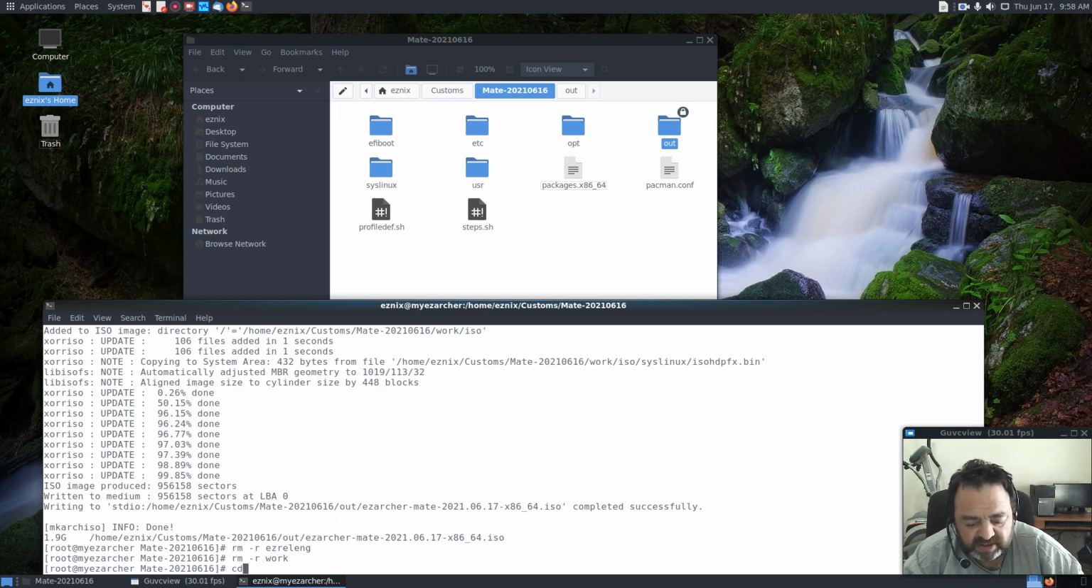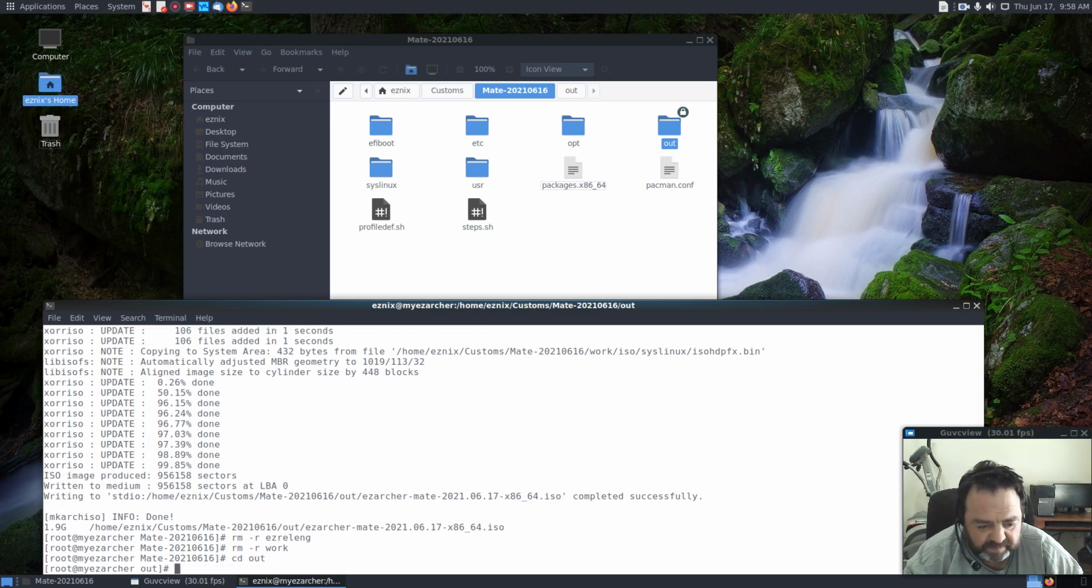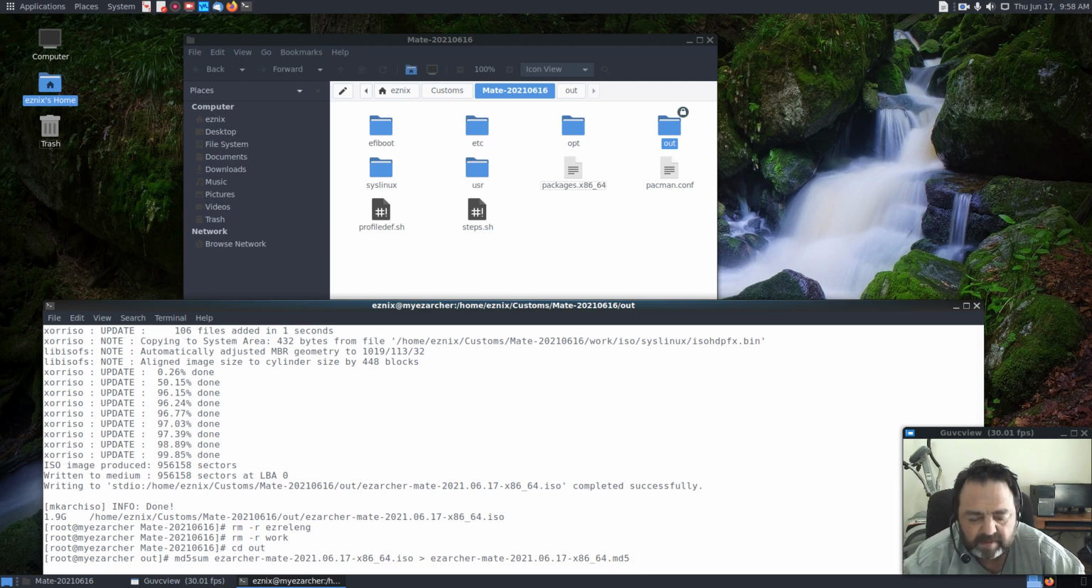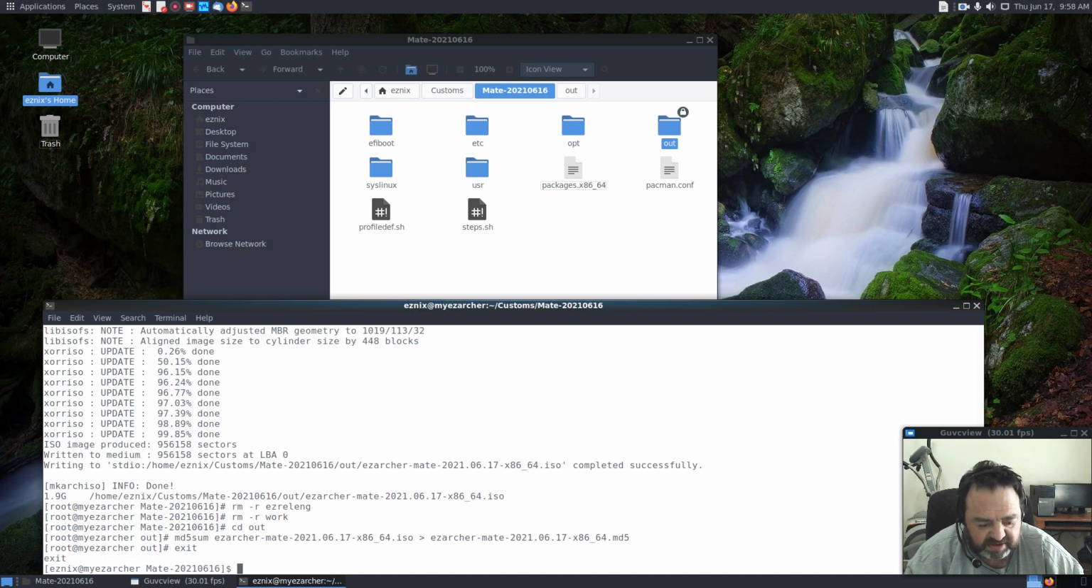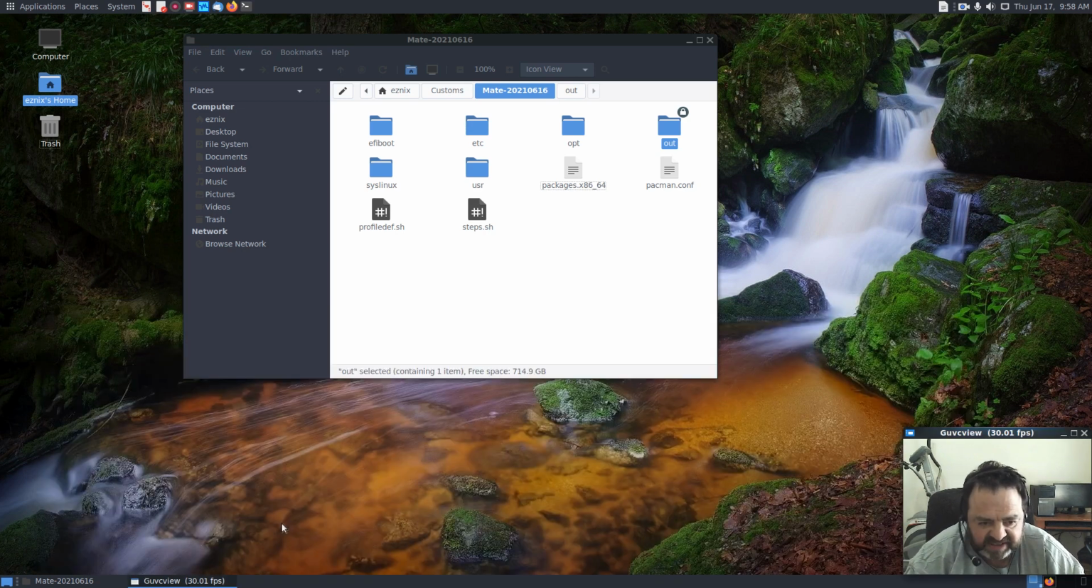You can go into the out folder, and what I usually do is create an MD5 sum of my ISO. That way I have that for reference purposes. And we're done with the build. So let's go and test it and see what we got.